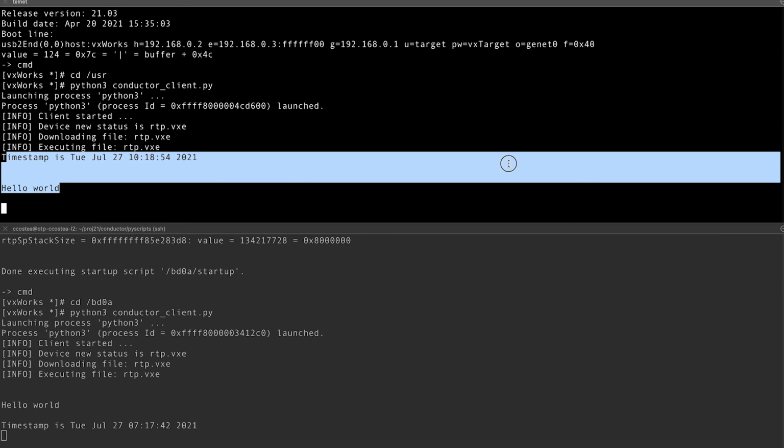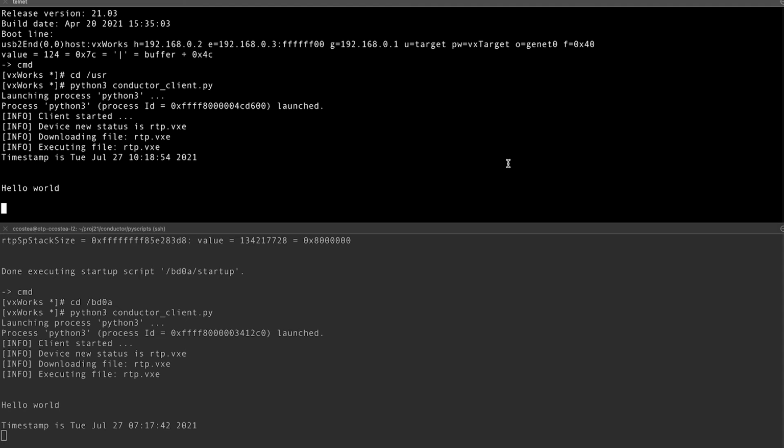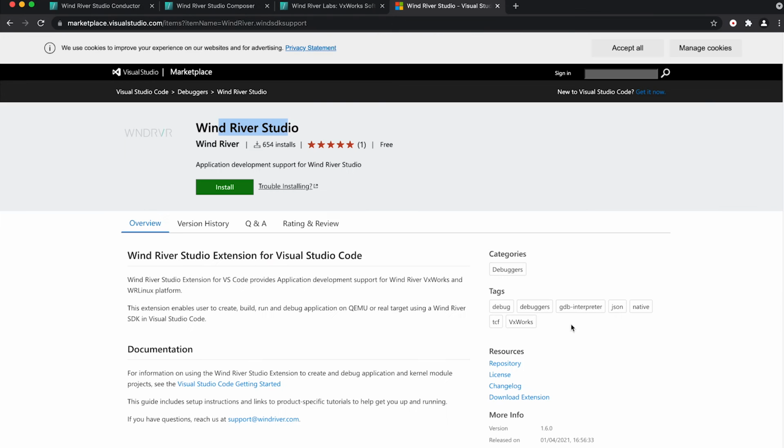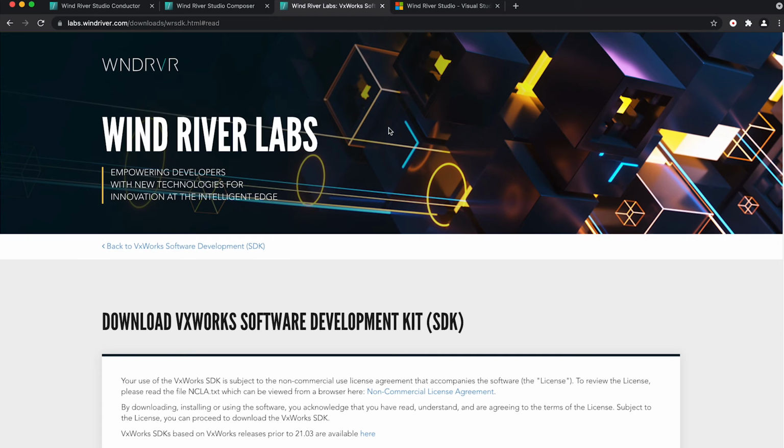Okay, I hope what you've seen today has piqued your interest and convinced you to go ahead and try the WindRiver automation framework, the DevCode, the WindRiver Studio extension that we have developed, and the VxWorks SDK from the WindRiver Labs page.